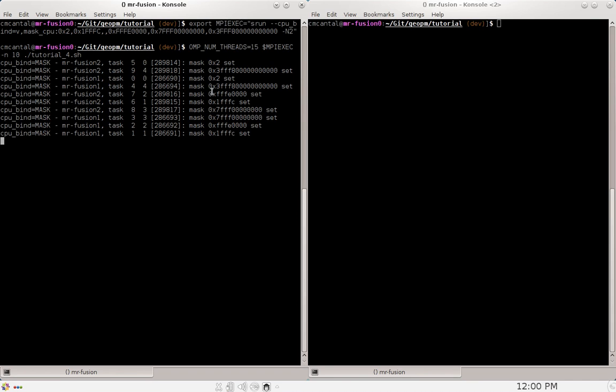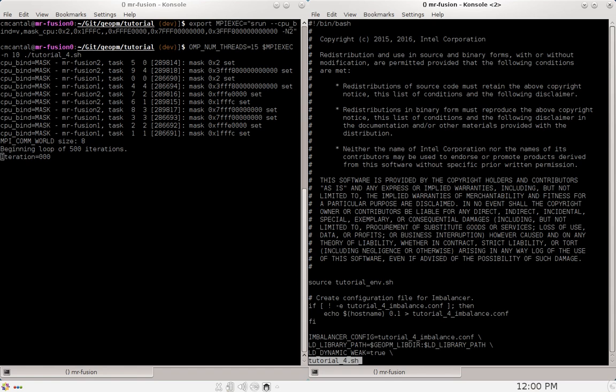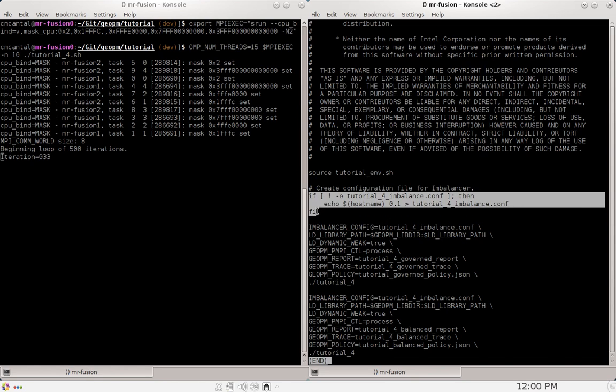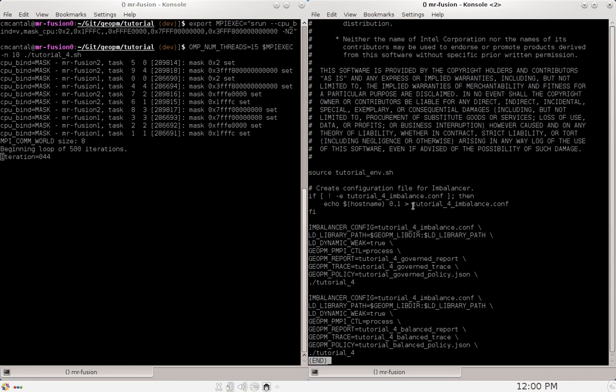Okay, so this will run two different versions of tutorial 4 with different configuration files. And so let's look first at the tutorial 4 script. So here in this script, it's similar to tutorial 3. At the top we have this section here where we take one of the hosts and populate this tutorial imbalance conf file with the imbalance. And I'll go over that in just a moment.